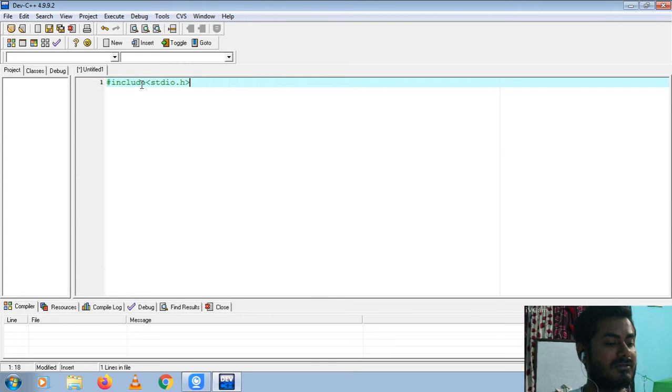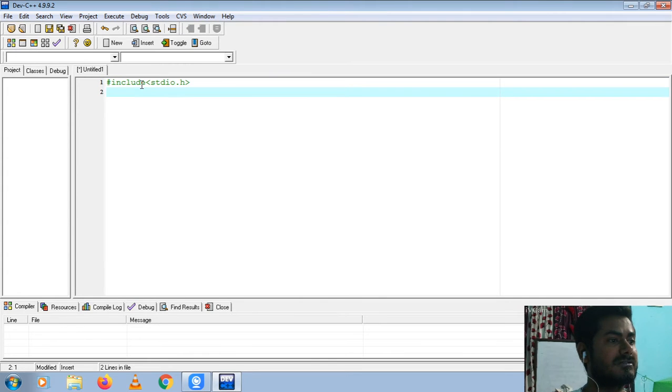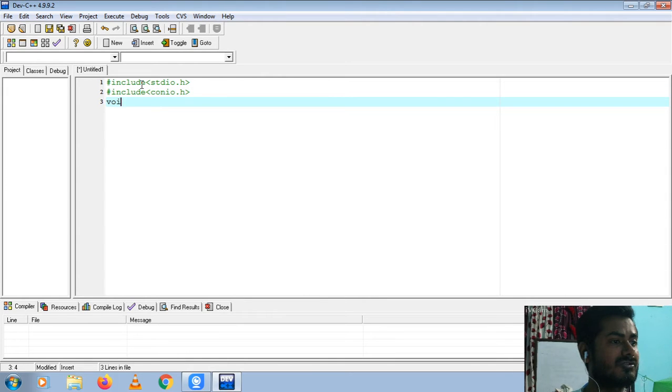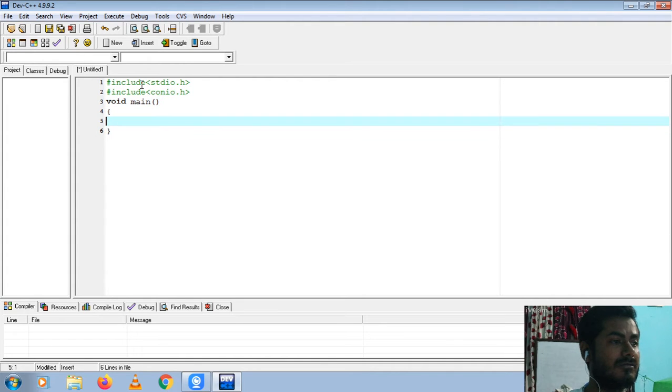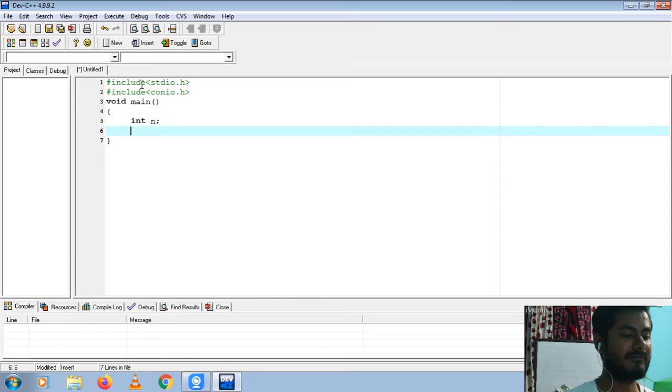stdio.h is the standard input output header file. Next one is conio.h, the console input output header file. Then void main, this is the main module where the program enters first of all. Then I'm going to give some statements here. First of all we declare a variable n of integer type.